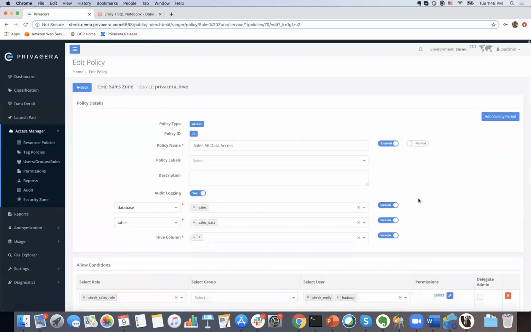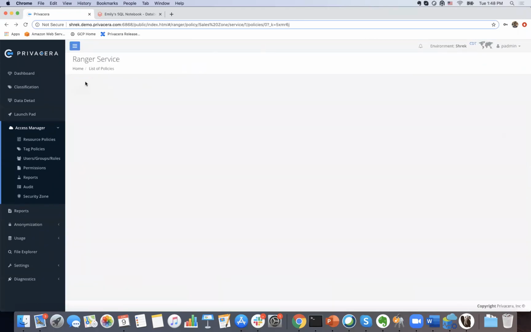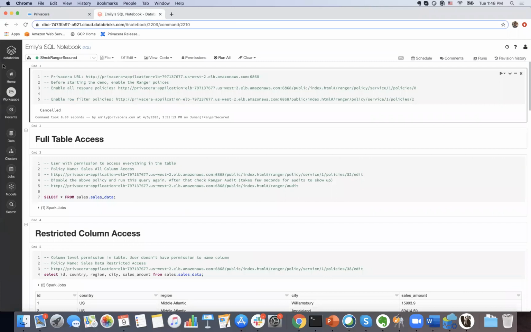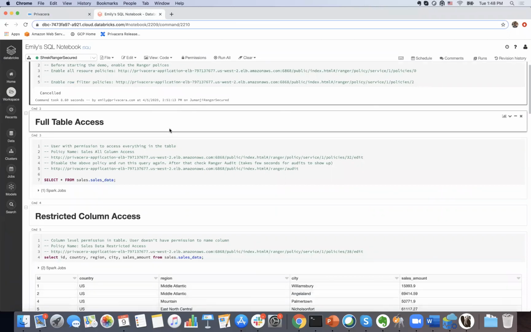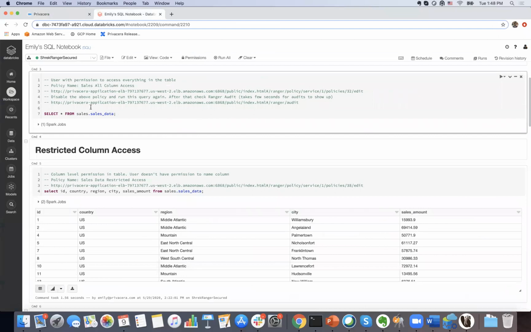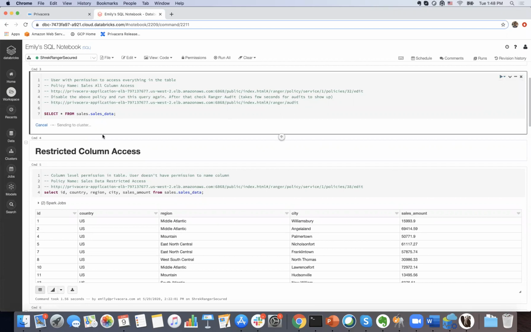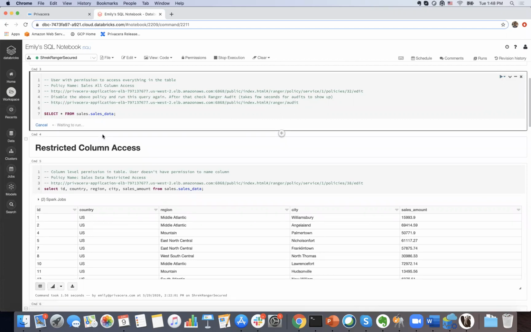Okay. Now, we're going to go back, and this is my Databricks environment in AWS. And we are going to use this to see how Privacera is enforcing policy. So I'm logged in here as the user Emily, for whom we have created those policies. We're going to go ahead and now run this query and select all the data from the sales data table.